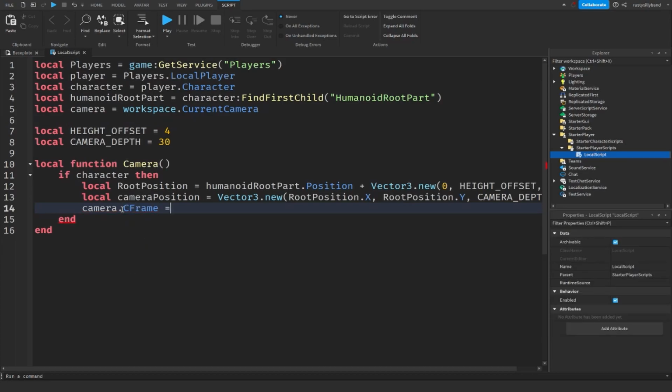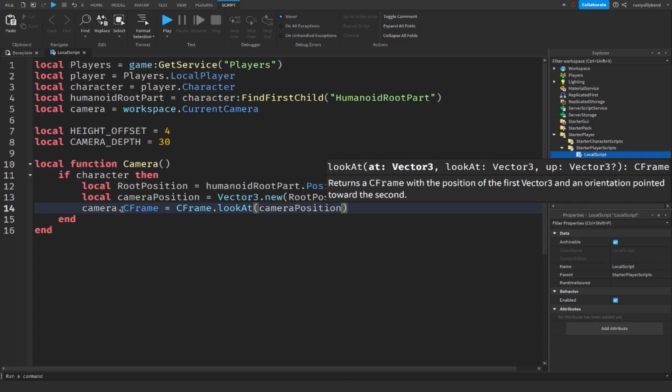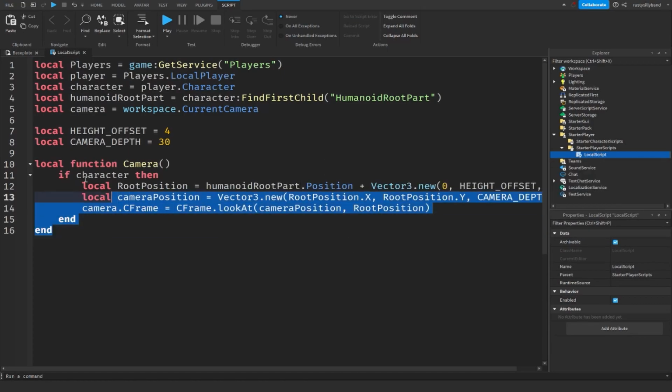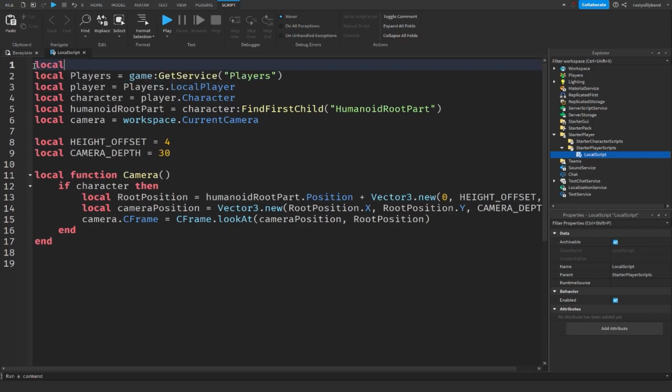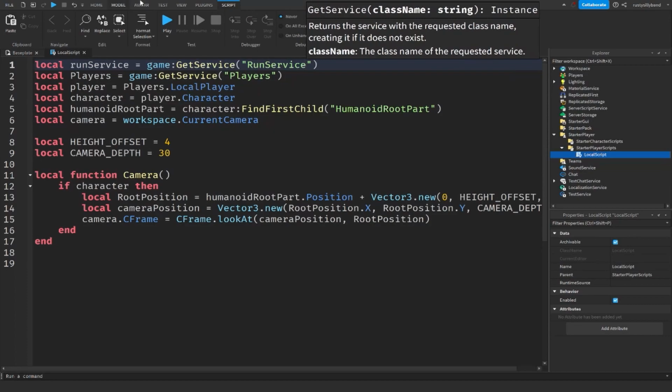So our camera.CFrame will be equal to CFrame.lookAt, and this will be our camera position. So this will be our script that will basically run, well, we need to make it run in a second here, but this is our function that will update the camera's position and constantly have it focused on the player's HumanoidRootPart. Now in order to actually sync this function up to whenever our player moves, we're going to be using RunService. So right up here at the top, I'm just going to create a new line, and let's say local RunService will be equal to game:GetService("RunService"), just like this.